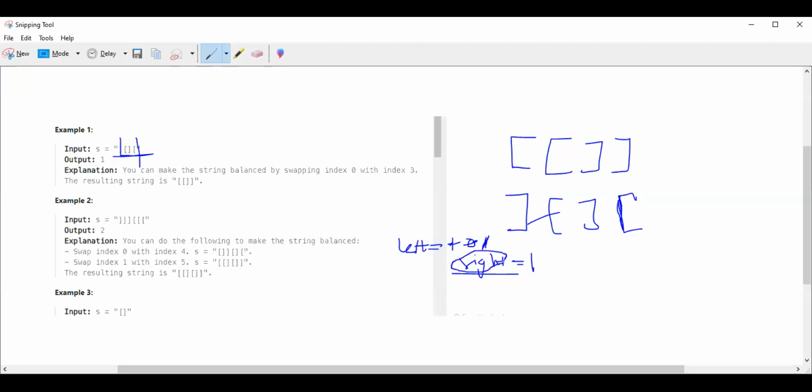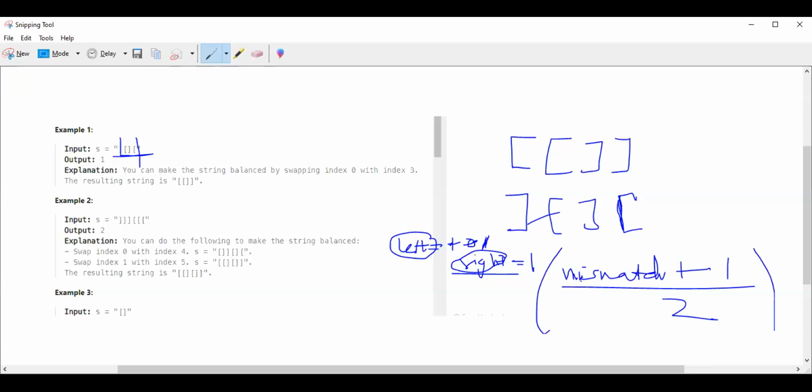So what we can do is use the right or the left, whichever one I want. I will choose the right, for example, and say I have a number of right mismatches. So right is equal to our mismatches, and then we are going to divide by two because we are dealing with pairs. But just to make it better, the formula is basically mismatch plus one over two.